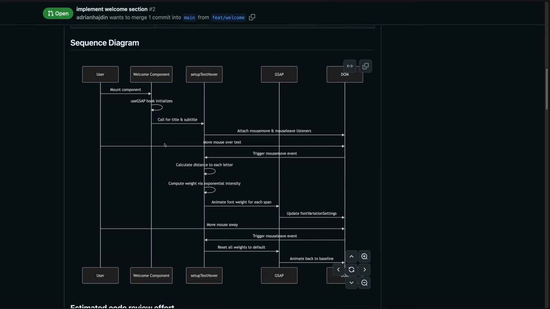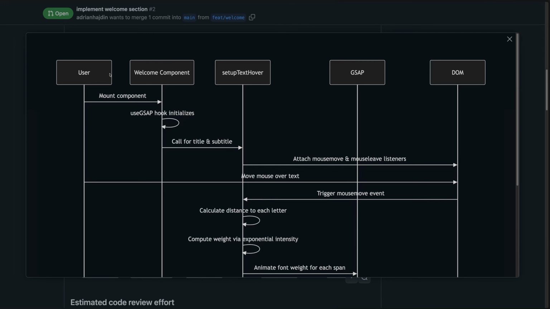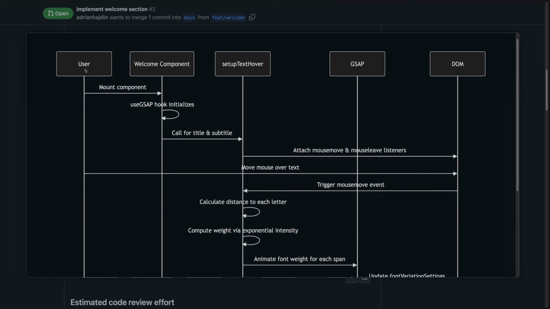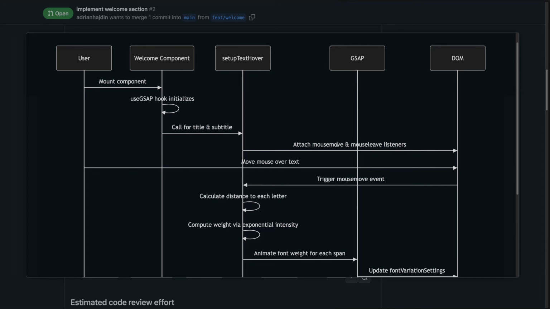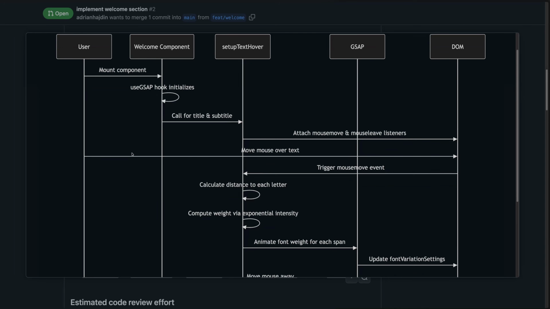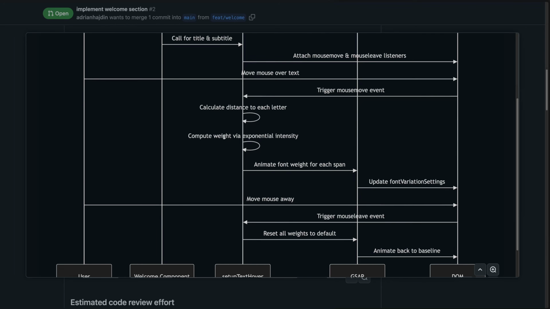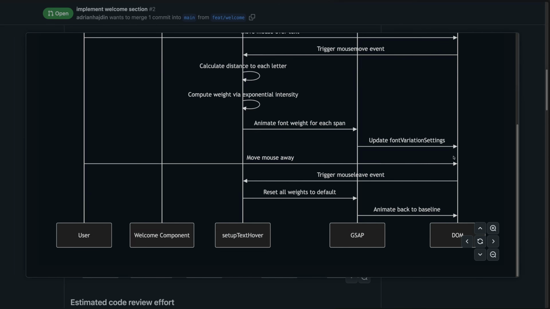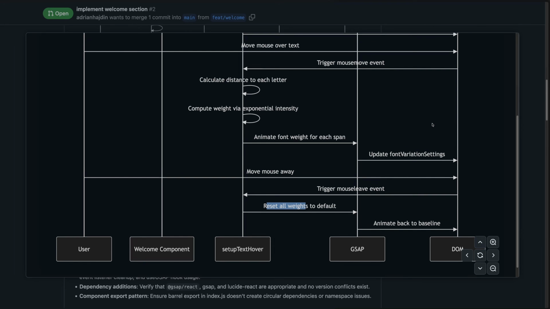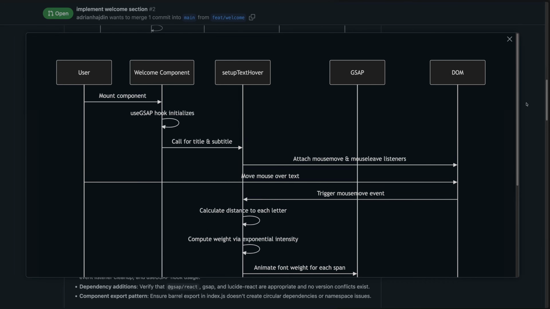What I love the most about it is this sequence diagram. It basically explains exactly how our application is working. User mounts the welcome component, then the use GSAP hook initializes, we call for the title and subtitle, we attach the mouse over and mouse leave listeners to the DOM, and then as the user moves the mouse over the text, the DOM triggers the mouse move event, we calculate the distance to each letter, compute the weight via the exponential intensity, animate font weight for each span, update the font variation, and finally, as the trigger mouse leaves, we reset all the weights to default. This is exactly what we've done, but being able to see it visually is super useful.